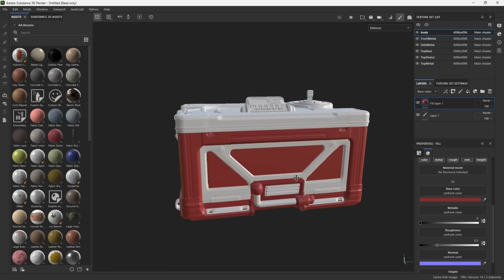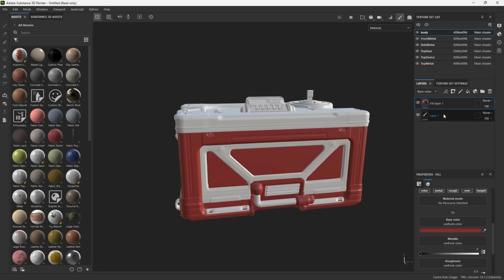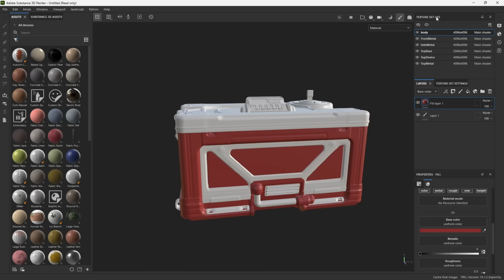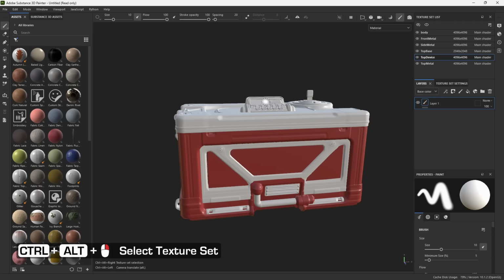Okay, so in order to see a texture set's layers, we have to have it selected. If I select the front metal, then we're seeing the layers of the front metal and we don't get that fill we just created. So I can select the texture set by clicking on it from the texture set list right here, or I can hold down Control and Alt at the same time and then right click on an area of my model. If I want to select the device, then I'll right click it there and we can see that I have it selected.